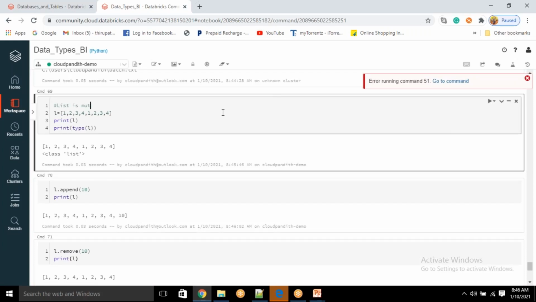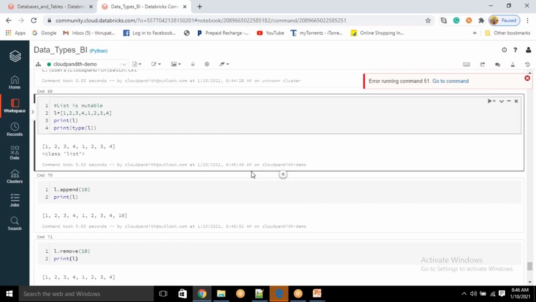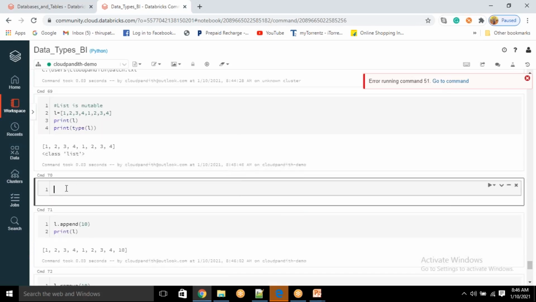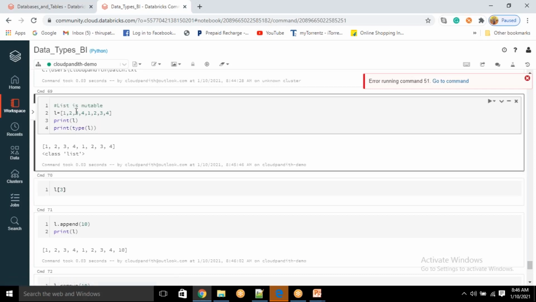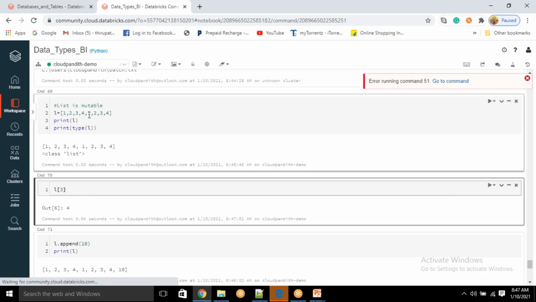List is mutable. Try to understand these things. Next, how to access these things? 1, 2, 3. So you already know this. I'll just tell you, L of 3. Can you guess and tell me what value I will get? So 1 is the 0th index, 2 is 1, 2, 3. 3 means I will get the value 4. You understood, right? How to access this. So with the help of index only, you are going to access these things.